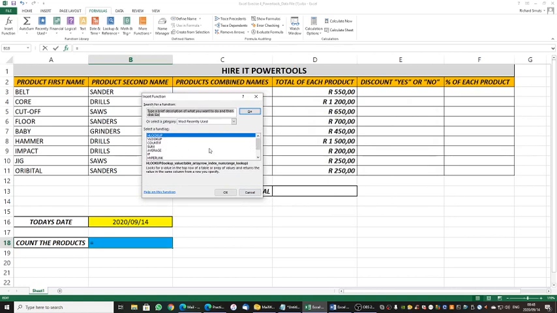Now there are so many formulas in here, we have to search for what we are looking for. So you clear that box and we search for count, and I click on go. Every time we search for a new formula, we need to click on go. Count counts the number of cells that contain numbers. Do these contain numbers? No, they do not.